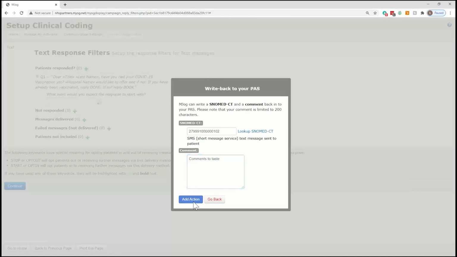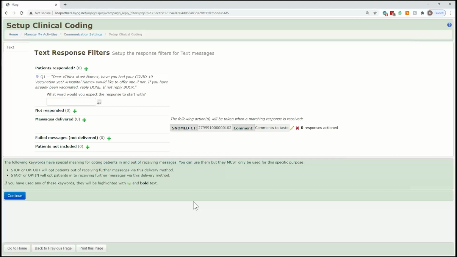Add action. There. Patient gets message into phone. Code makes its way into clinical record. If not in the next 20 minutes or so, then probably overnight.